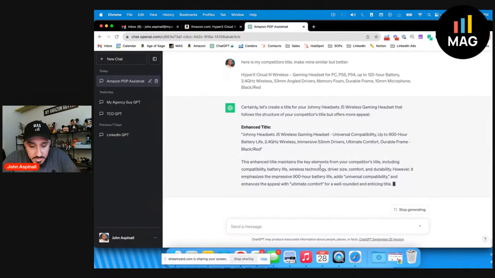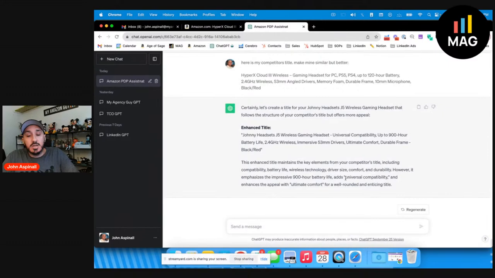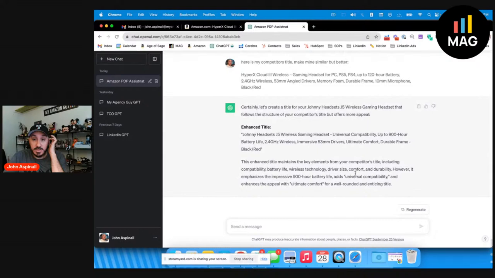So it talks about universal compatibility, 900 hours, 2.4 wireless, immersive drivers, comfort, durable frame, black and red. Okay, so you'd want to flex that to make sure it applies to your listing and stuff like that. But literally with this, you have a fully baked out AI copywriter. Like you don't need to sit there and figure it out.